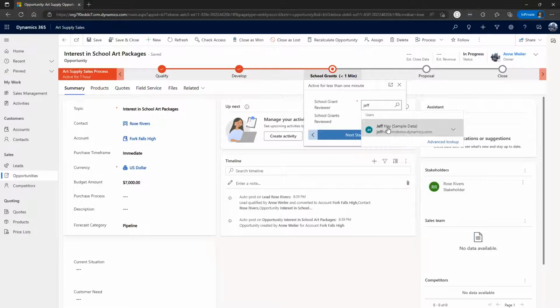And Jeff is our specialist here that works to help source different grants for schools. So I'm going to go ahead and assign him. This is a great piece of a business process flow where you might want to have a workflow or a flow in Power Automate that's going to send Jeff an email and let him know that he's been selected as the grant reviewer on this opportunity.